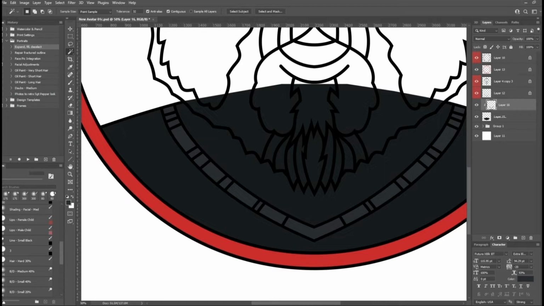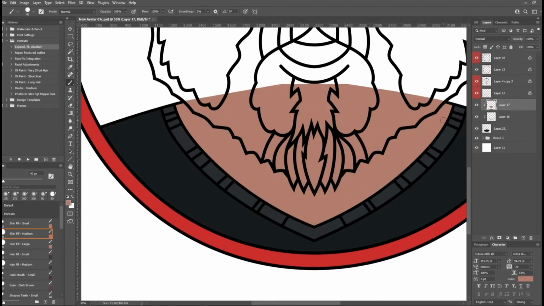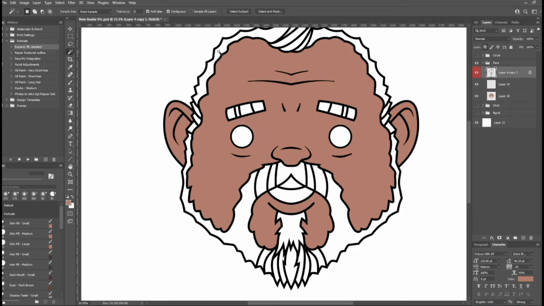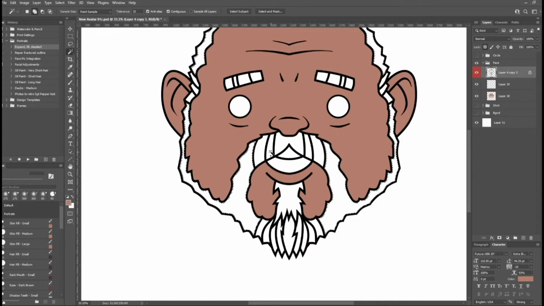Initially, I will just select each area and give a fill color that is somewhat representational of what the end color will be. So each color section is on its own layer in Photoshop, which allows for easy fine-tuning and editing afterwards.